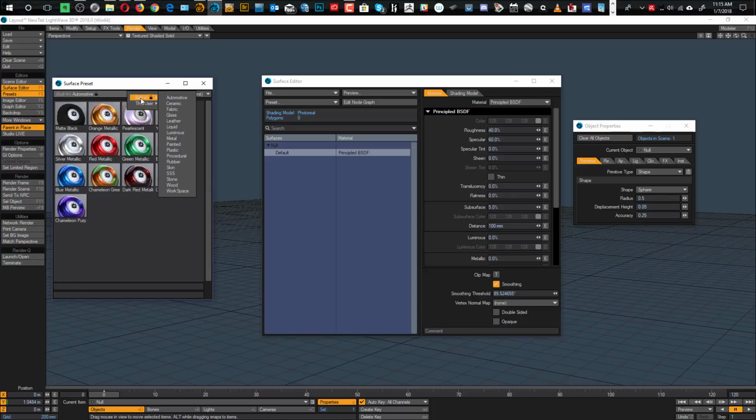Which actually is, I want to see what this looks like. Ooh, that looks quite nice. It's like a hammered copper. I'll buy that.